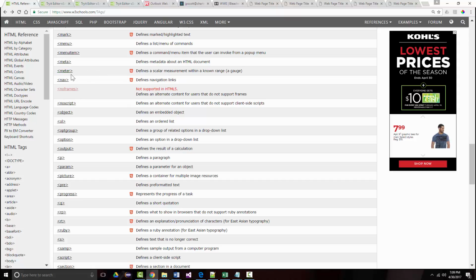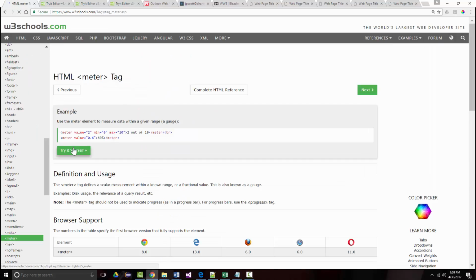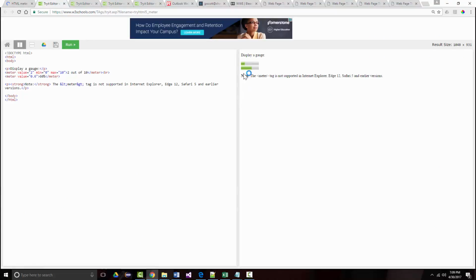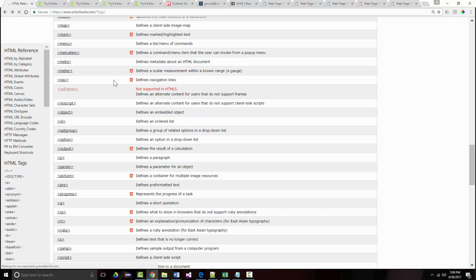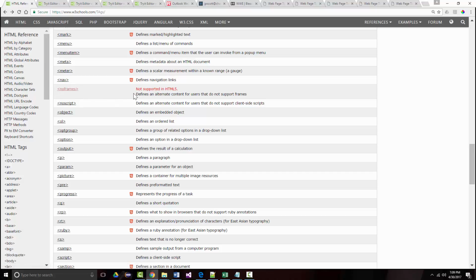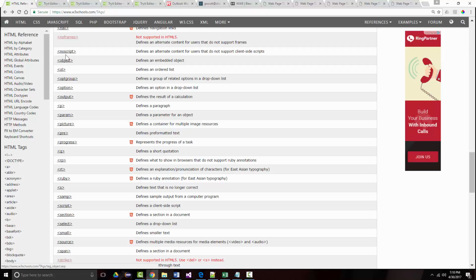Meter defines a gauge on a page, so you can do this if you want to show something like maybe how close you were to meeting a goal, whatever that happened to be. The nav we're going to look at later, I already mentioned. No frames, not supported in HTML5. No script is what you can put in in case someone has turned JavaScript off. Object for embedded objects, I'm not going to hit on that.